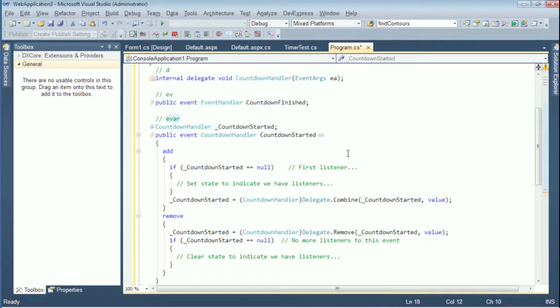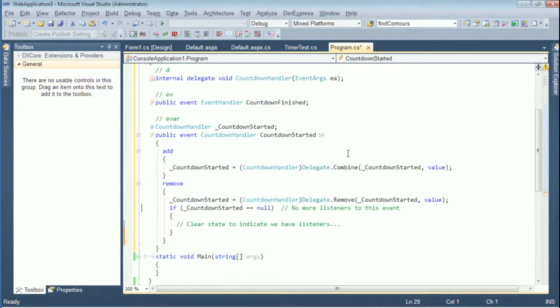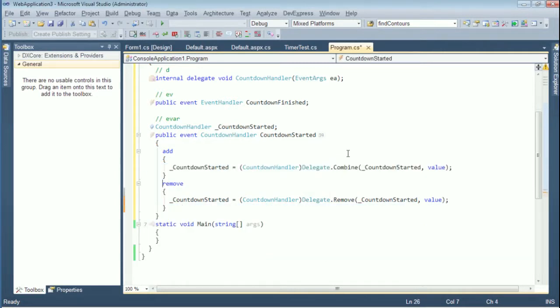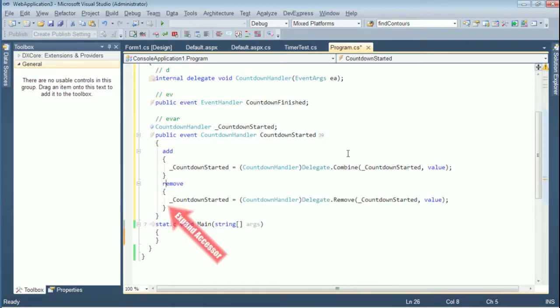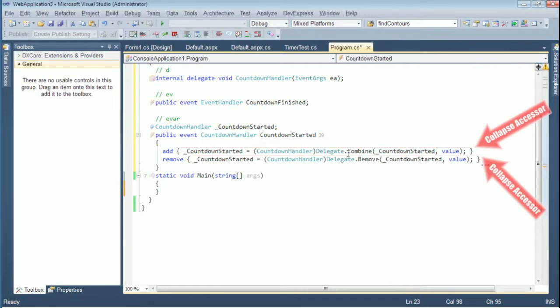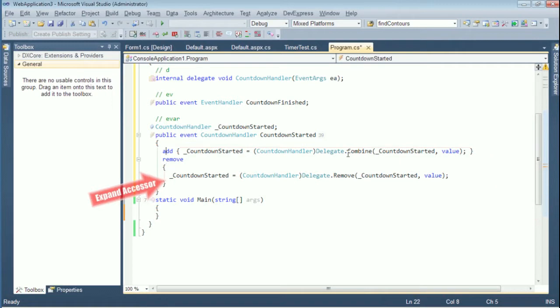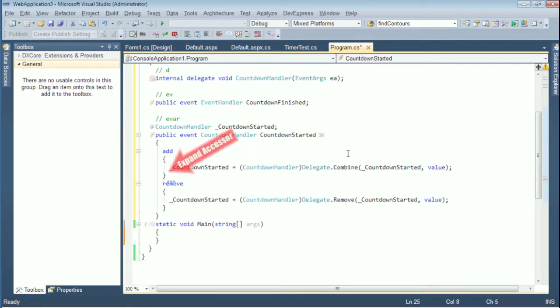So CodeRush helps you get there a little closer with the EVAR template. If you don't have any side effect code here, by the way, we'll take out that side effect code. CodeRush has two refactorings it gives you. One is collapse accessors, and the other is expand accessors, and it's available right there on the add and remove keywords. So I can very quickly collapse those if I want to, or expand those. And that only works if there's no side effect code. It's just simply an assignment right there. Okay.